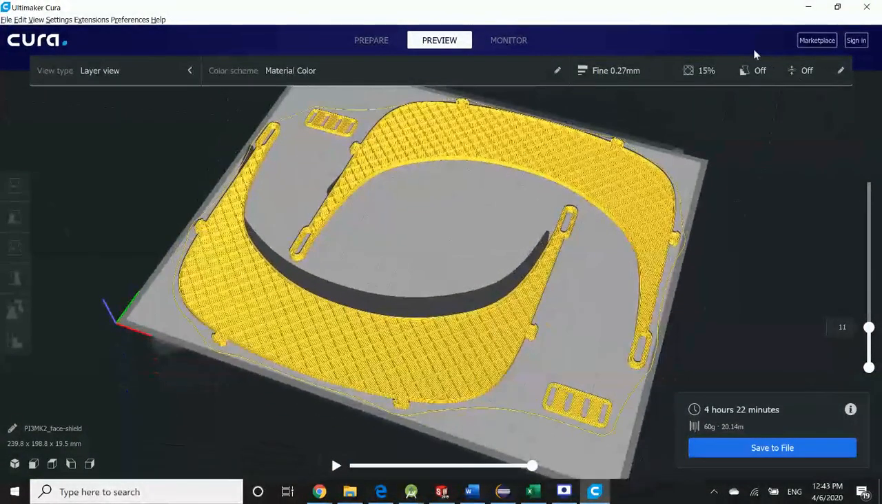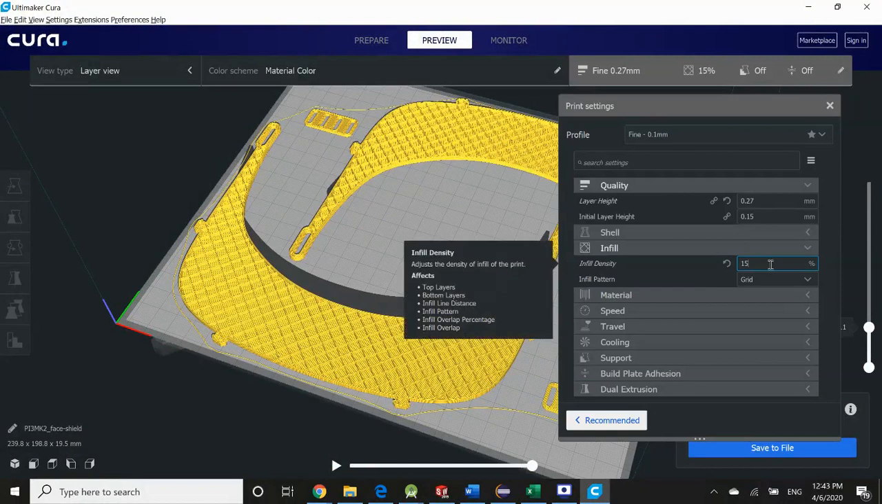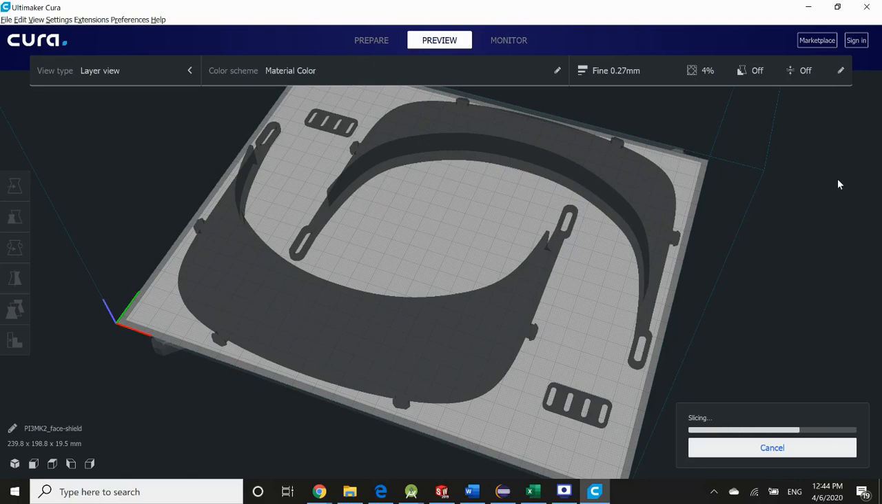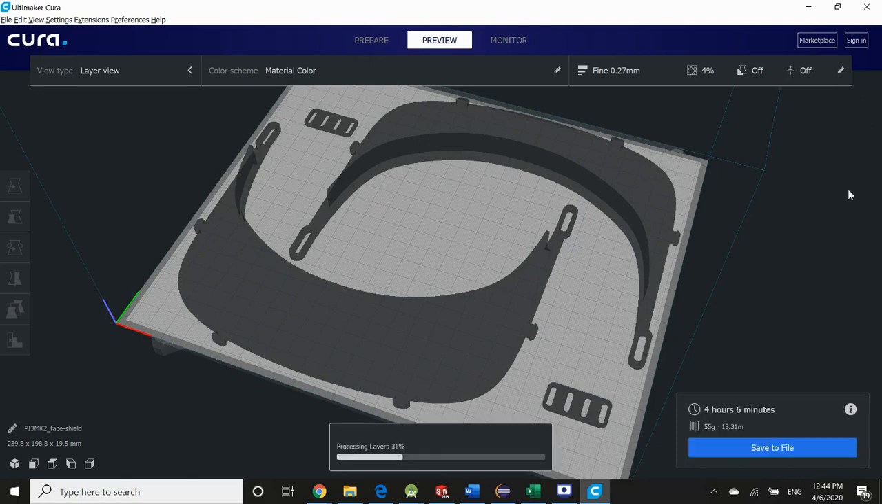So just to show you guys what it looks like, I'm going to go ahead and change the infill to something like 4%, which is what we recommend for these face shields. And lower infill density will make it weaker, of course, although you also have to use less material, and it's also much faster. So we're going to recommend 4% infill for these face shields. We'll go ahead and press slice again, and then we'll see what changes.